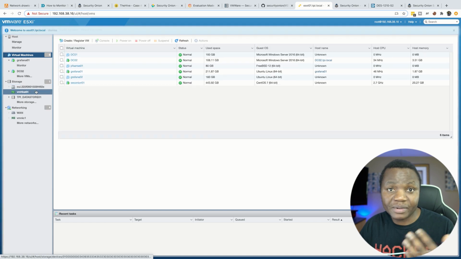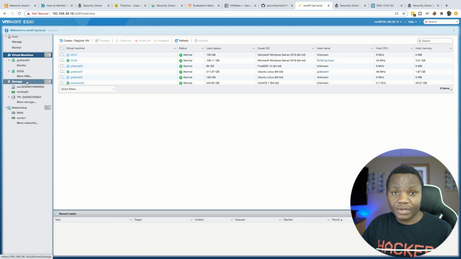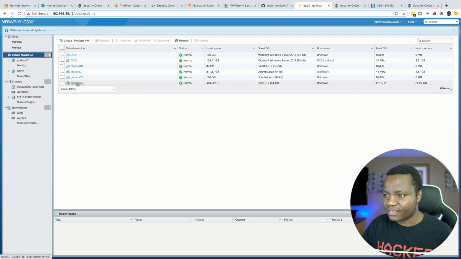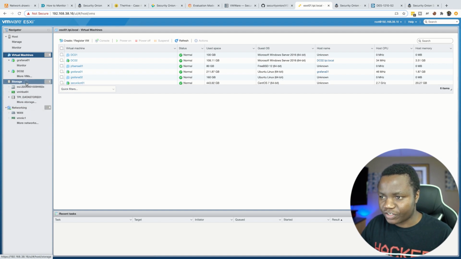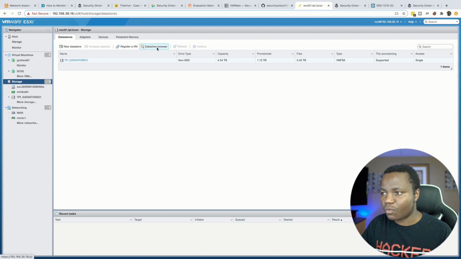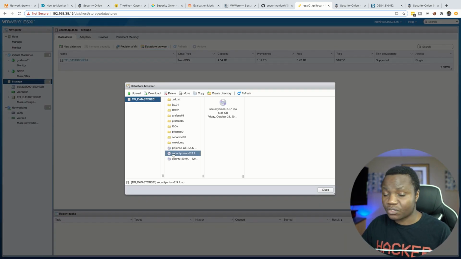This is the lab that we've been setting up since the beginning. And the first place that we want to start is, as you can see, this is the one that I was showing you. I'll show you how to deploy this one right now. So let's go to our storage network, datastore browser. You'll see that I have a Security Onion ISO file. That's what we need first.